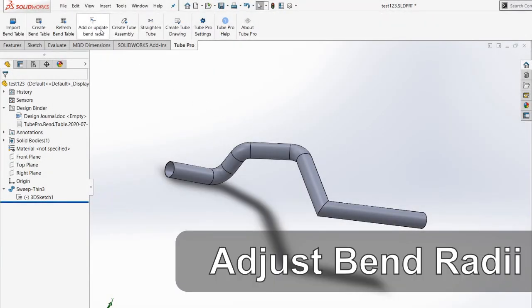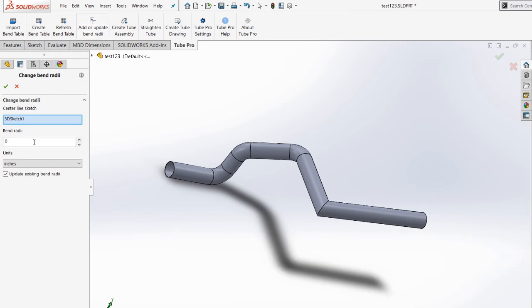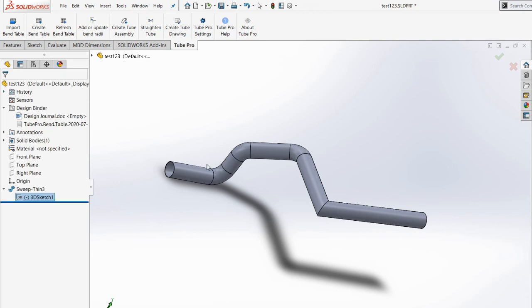If you need to add bend radii to a tube centerline or update the existing bend radii, you can do so in just one step. The tool will add any missing bend radii of the size specified. If you enable the Update Existing Bend Radii option, TubePro will alter any pre-existing bend radii to match the given value.